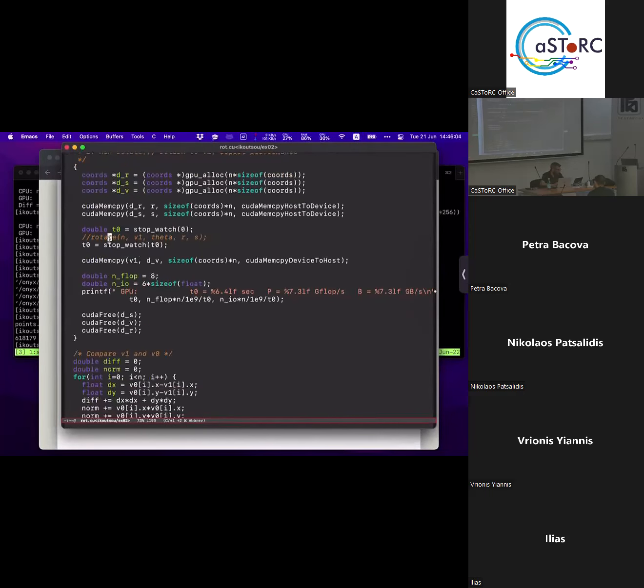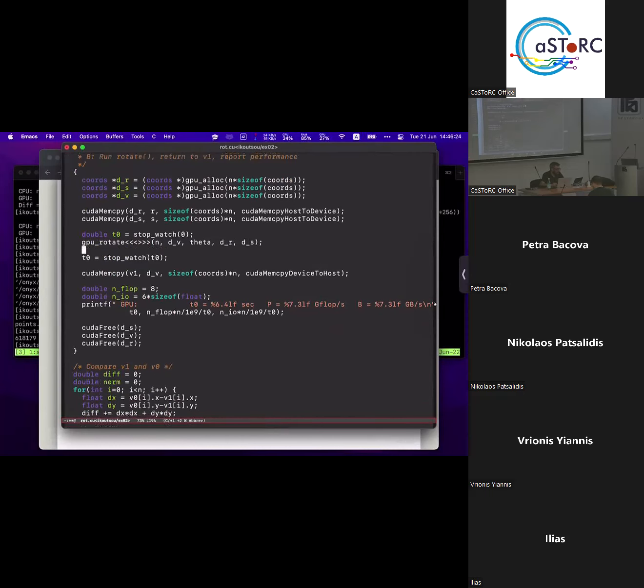All right, and now I have to fix this. I have to call it GPU rotate to put something here. And I have to make sure that these are device. And I need to synchronize. CUDA, what was it? Device synchronize. Okay.